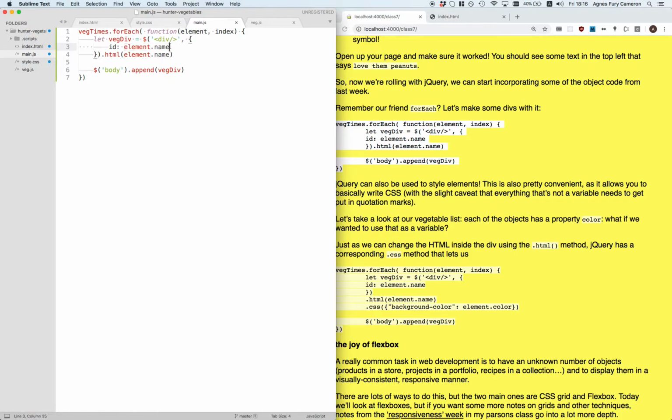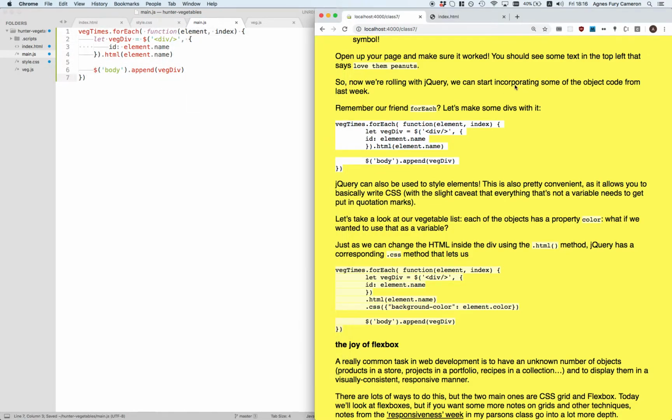So we're going to give it the variable, which is the name of the element, the name of the vegetable. And what we're also going to do is set the HTML property, like inner text, to the element name, and then append them to the body. So it's a lot of steps, but let's see what it does.